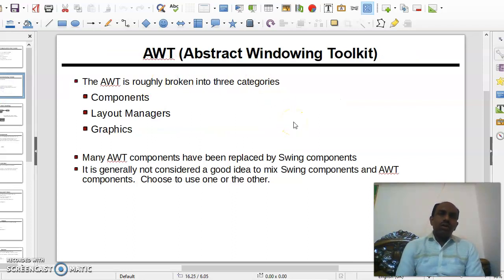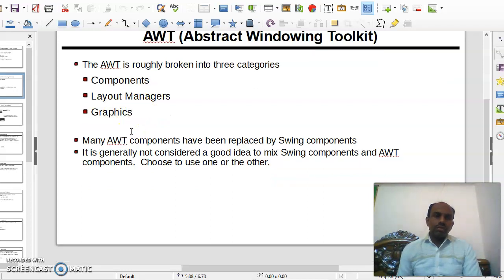AWT. What is AWT? Abstract Window Toolkit is called AWT. AWT is roughly broken into three categories: first the components, next the layout managers, and the third and last one is graphics. Many AWT components have been replaced by Swing components, because Swing is more popular than AWT. They are stronger than AWT, so many AWT components have been replaced by Swing components.